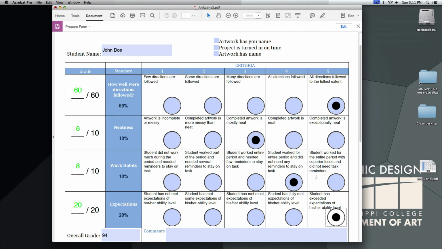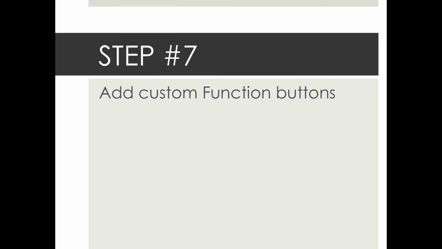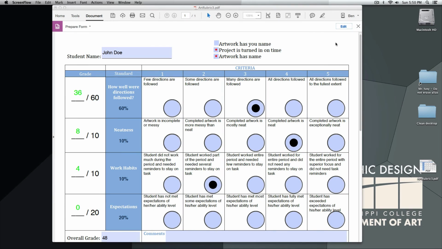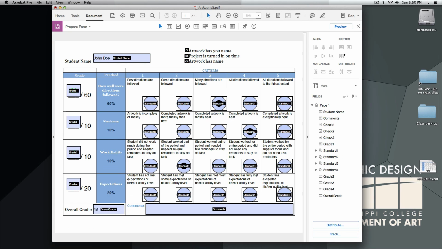is working really well. The last thing I want to do is to be able to add some buttons that will allow me to print and to clear my form so I can use it again. And finally, in step 7, we're going to add some custom function buttons. I would like to add some custom buttons to my PDF that allows me to clear my form and allows me to print it. Let's go back into the edit mode.